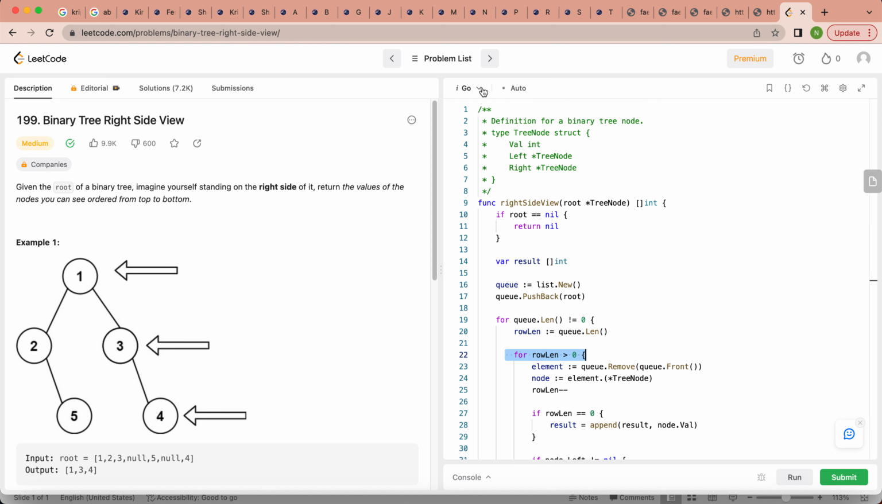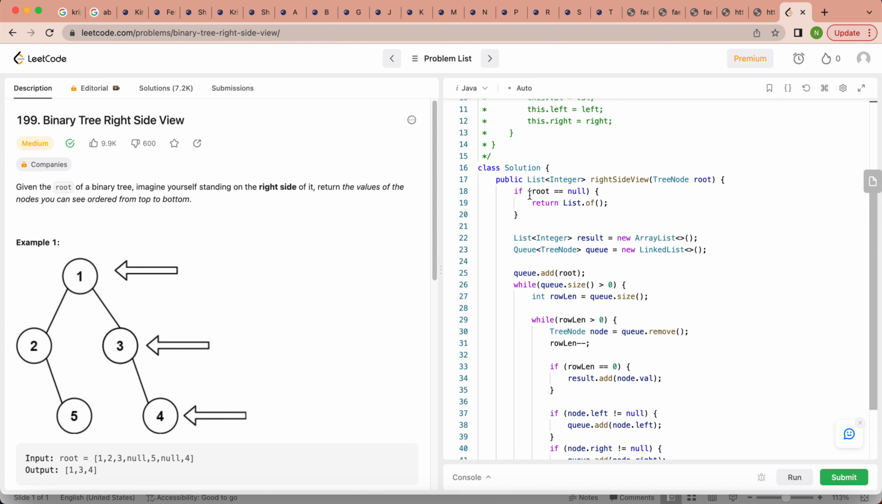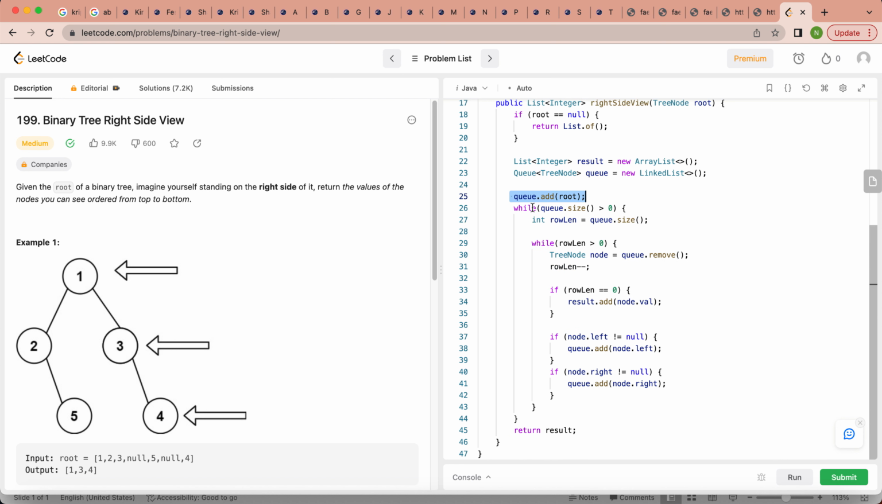We can see the Java solution. Same logic for the Java solution. If the root is null, return empty. We have a result that we are going to return, and there's a queue. We can add the first item, and we can check, that's the outer loop. We check queue size is greater than 0. We calculate the row length. First time it is 1, and then we'll run the inner loop. If the row length is greater than 0, we'll remove the item. We'll decrement the row length, and we'll check if row length equal to 0, add that item. In a similar way, we can go for the second row and third row.